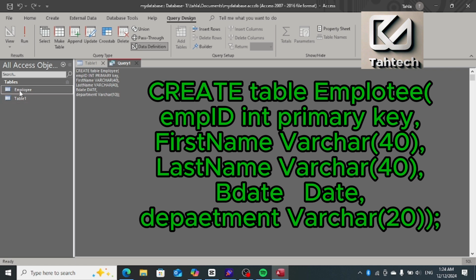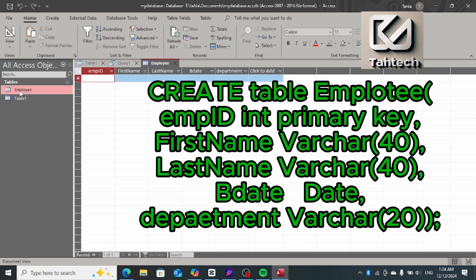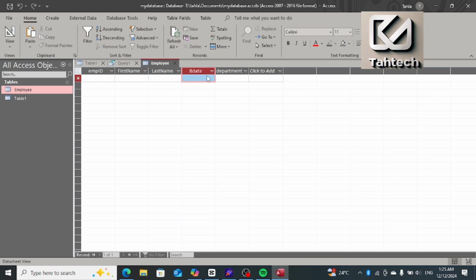This is it. The employee table has been created already. It contains employee ID, which is already a primary key, the first name, the last name, and the birth date. If you want to enter data here, this is a birth date and this is a department. So these are the tables you created. You just created a table employee and gave it employee ID, first name, and so on.